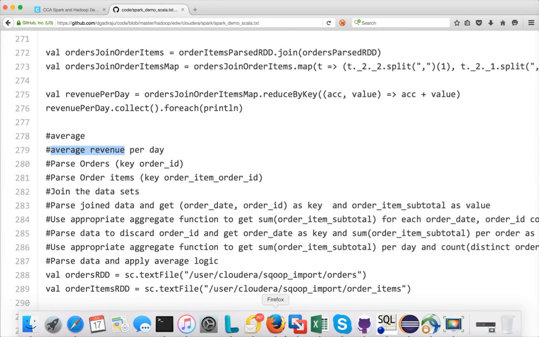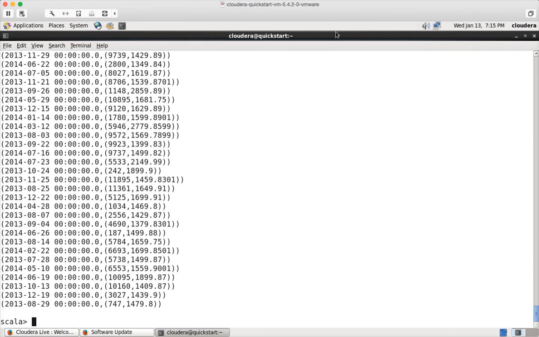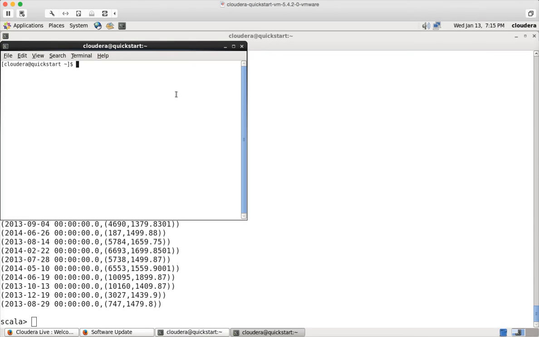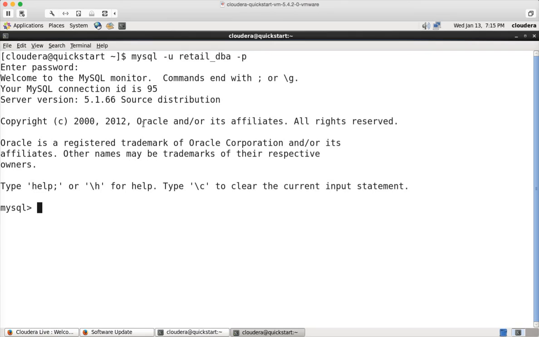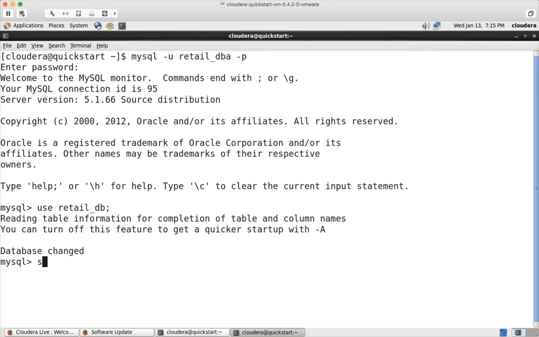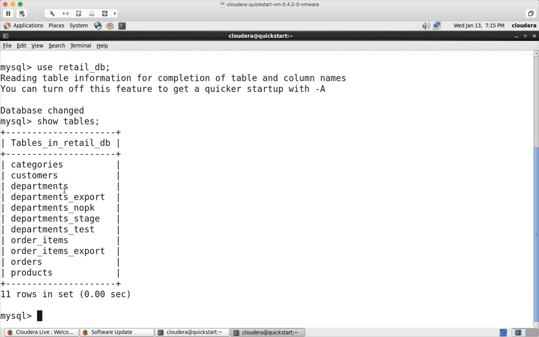And if you look at the actual tables in MySQL, I'm opening another terminal. The VM comes with MySQL database, with retail_db as the user, and the password is Cloudera. So I typed Cloudera and I logged into the database server. Now I am switching to the database called retail_db, and if you say show tables, it will list the tables, and all the information is available.